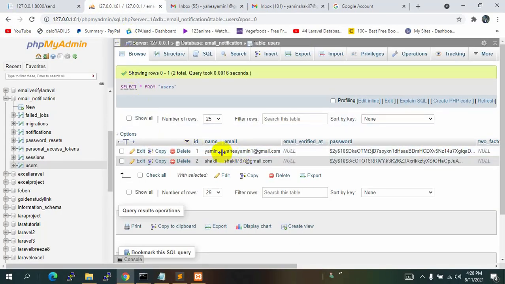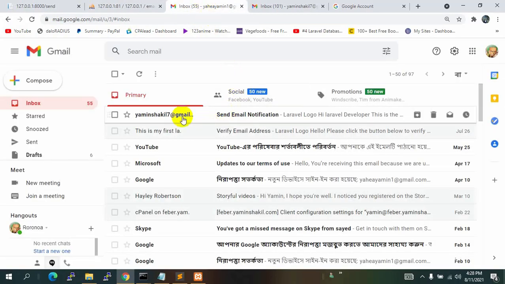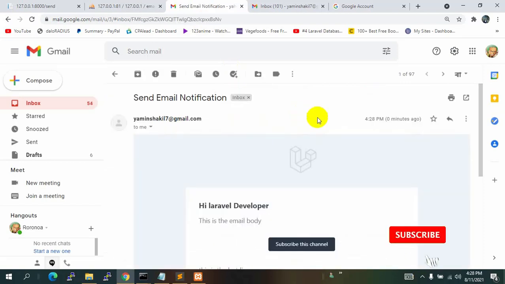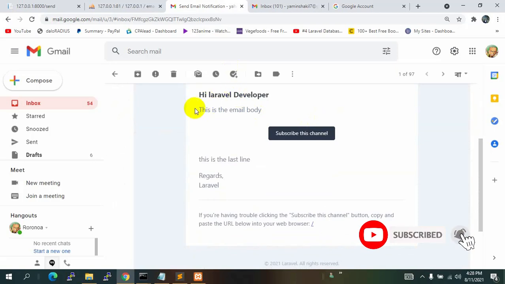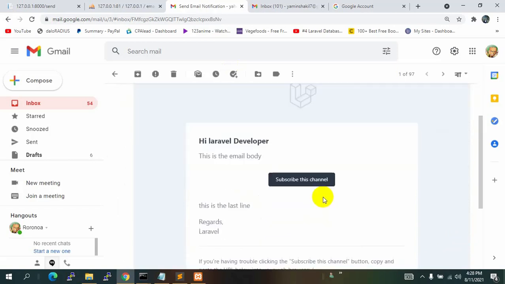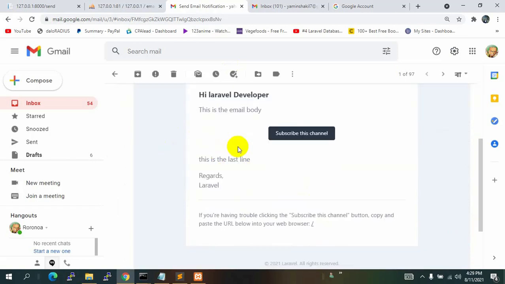So over here you can see the done message. Now here you can see that one of the emails is yamin@gmail.com. If you go to that email, you can see an email notification over here. If you click it, you can see "Hi Laravel developer, this is email body, subscribe this channel, and this is the last time." So we are able to successfully send email from our Laravel project.